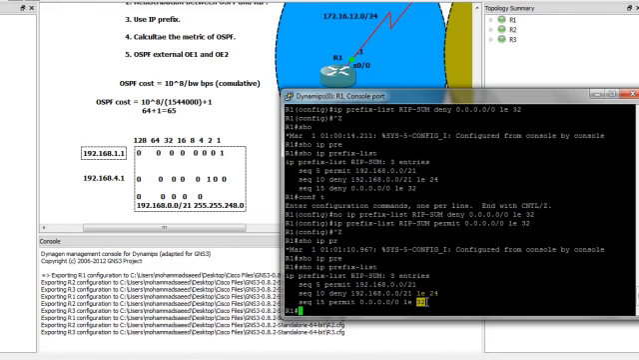So from 32, or less than 32, please advertise them. So this is what I want to do. Now the final step: I want to apply this IP prefix list into the distribute list.